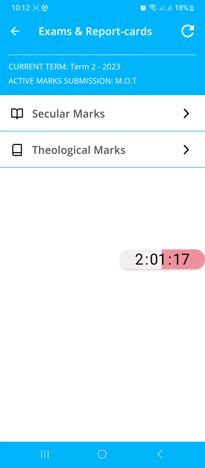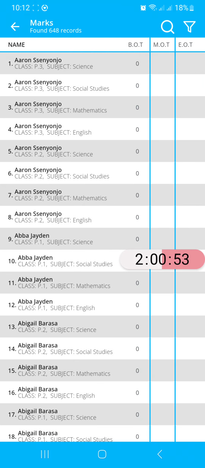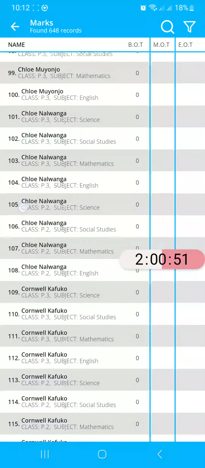If nothing has been set, maybe the term and the marks, then you'll not be able to access this. So you'll know that you're submitting marks for a specific term and a specific exam through that top notification that you're seeing up there. Then to submit those marks, I'll click on secular, for example, and I'll be able to see the marks that I need to submit.